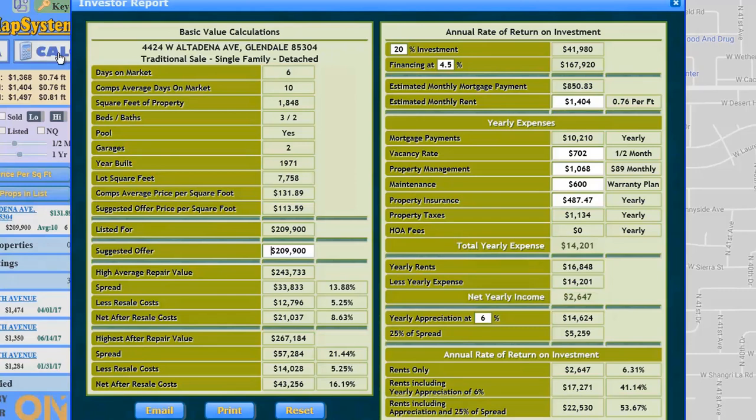In this example, let's say we want to calculate our spread if we were to offer 10% below the list price of $209,900. Simply enter the new offer price, which would be $188,910, and hit your enter key. We now see that our numbers have automatically updated and calculated our new spread values and corresponding percentages. Changing the offer price to determine whether or not the property would be a profitable fix and flip will also automatically update the rental information on the right side of the report.